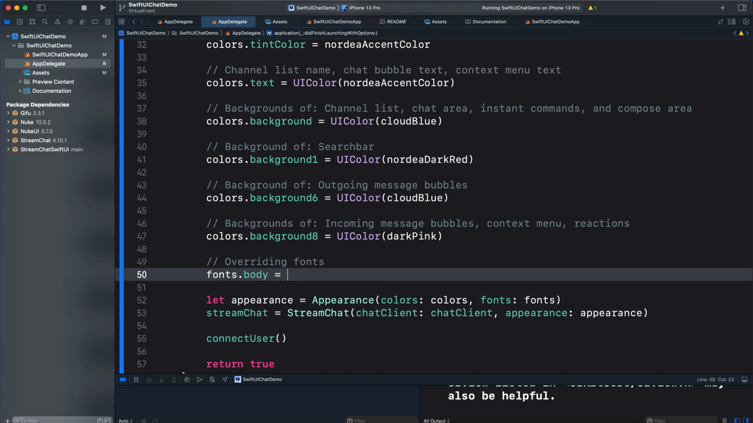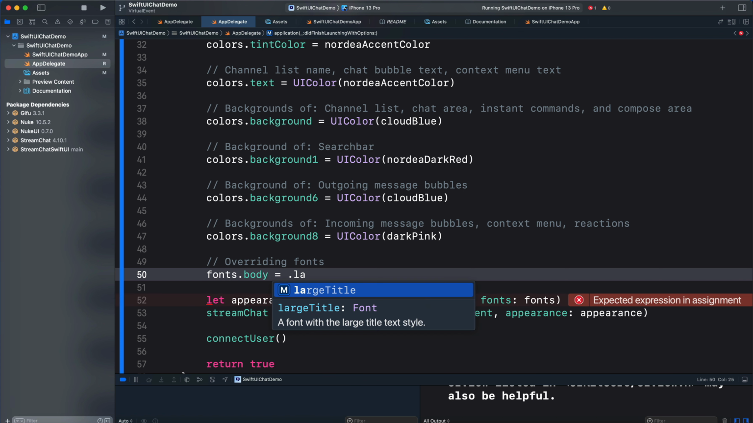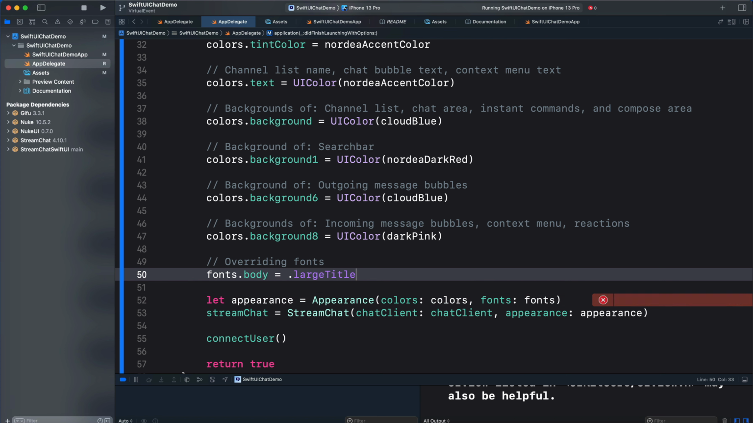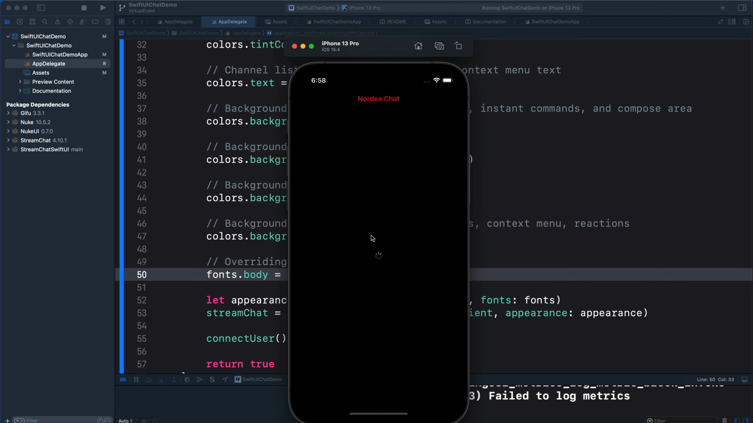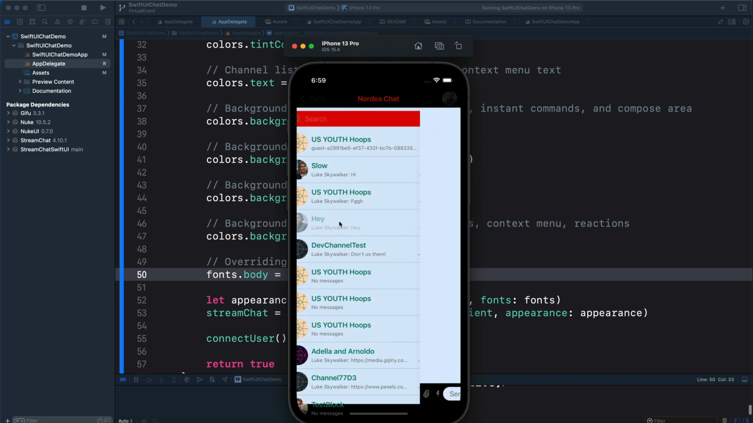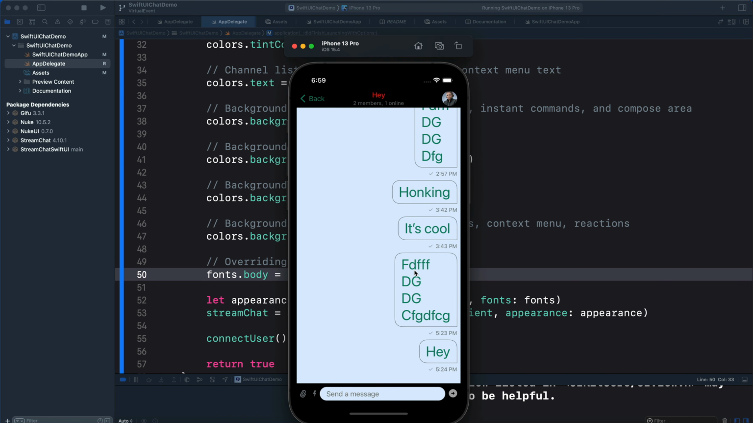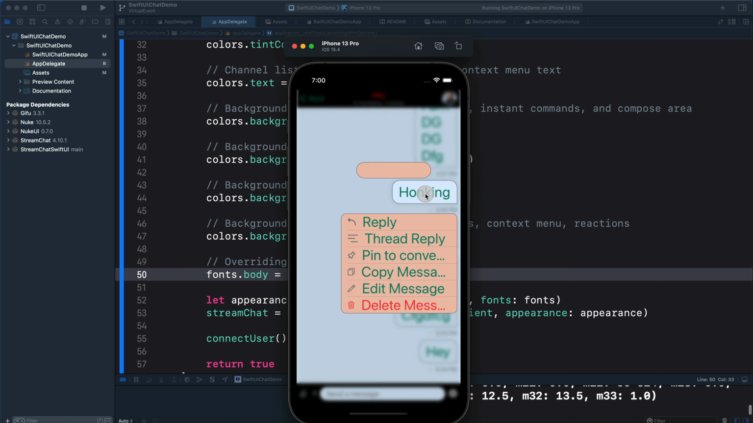Let's set it to large title and run the app. By going to the messages, you can see the font size of the text in the chat bubbles have now increased. By tapping and holding any of the message bubbles, from the context menu that appears, you can see the font size of the text has increased as well.